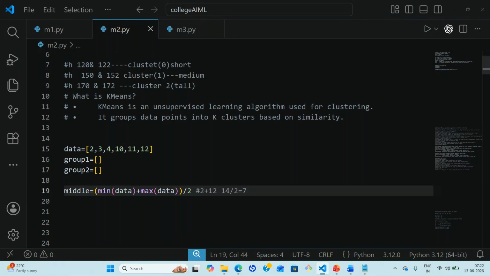Okay, without a library, first we want to work on the input as given and find the labels, group 1 and group 2. There is no label given for this. We want to find out the label. So, without using a library, I have taken one small program to show how it will work.